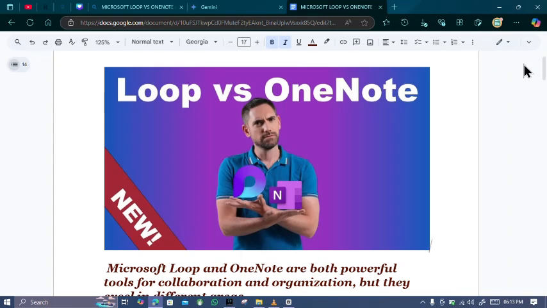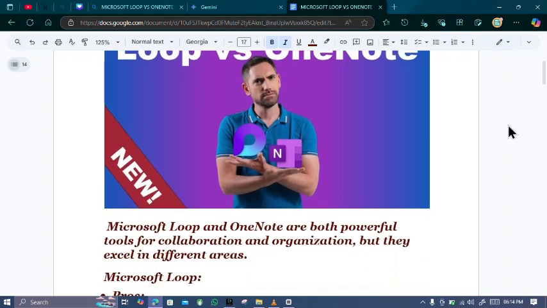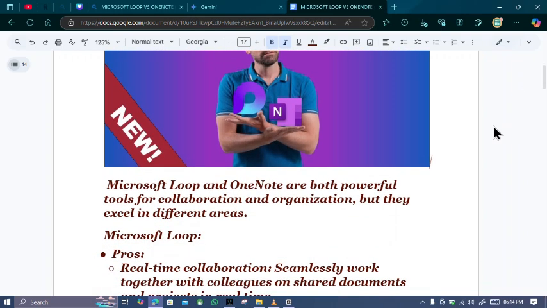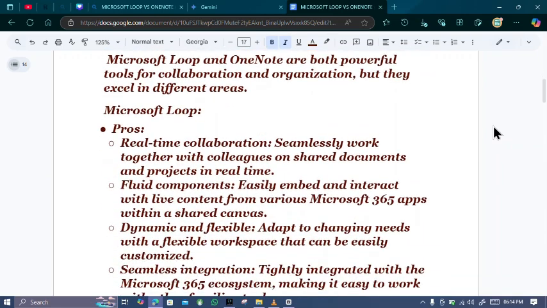In today's video, we're going to be looking at Microsoft Loop and OneNote. We want to see which one is best for you. So let's start. Microsoft Loop and OneNote are both powerful tools for collaboration and organization, but they excel in different areas. Let's start with Microsoft Loop.